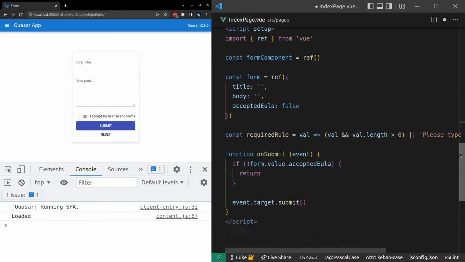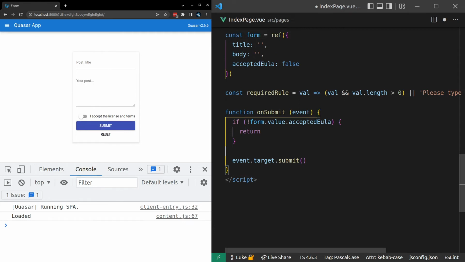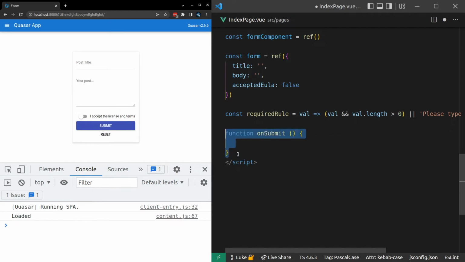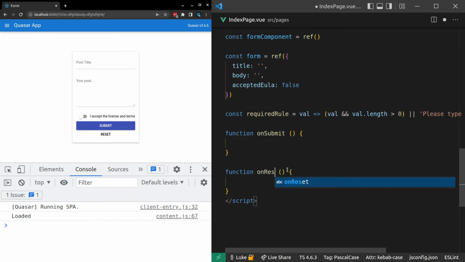So coming down here, let's get rid of this event.target. Obviously, the event.target is no longer a form. We just have a button now, so we can't actually deal with the event in the same way anymore. Let's get rid of this. And what else can we do? I might get rid of that as well. And we also need the reset function. So let's copy paste that down and say on reset here.